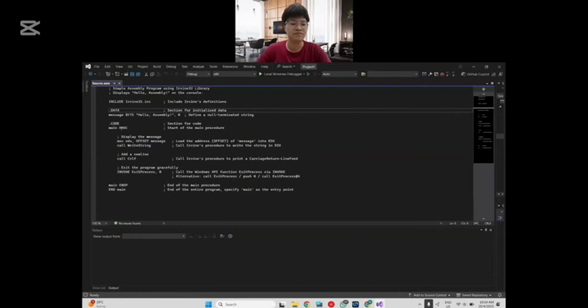Then, the main PROC line defines the start of the main procedure, which is actually similar to the main function in C or C++.